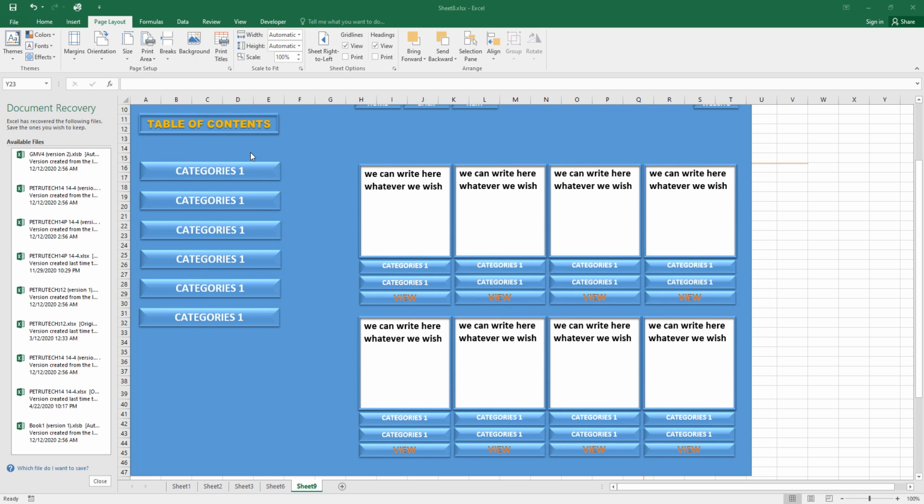I'll copy now the table of contents shape. First, we'll select the shape's frame, and then the text. I'll click and hold the Ctrl key. I'll go to Page Layout, click on the Group tab, and group the frame and the text. The shape is selected, so we'll click Ctrl+C. We will paste it now by Ctrl+V.